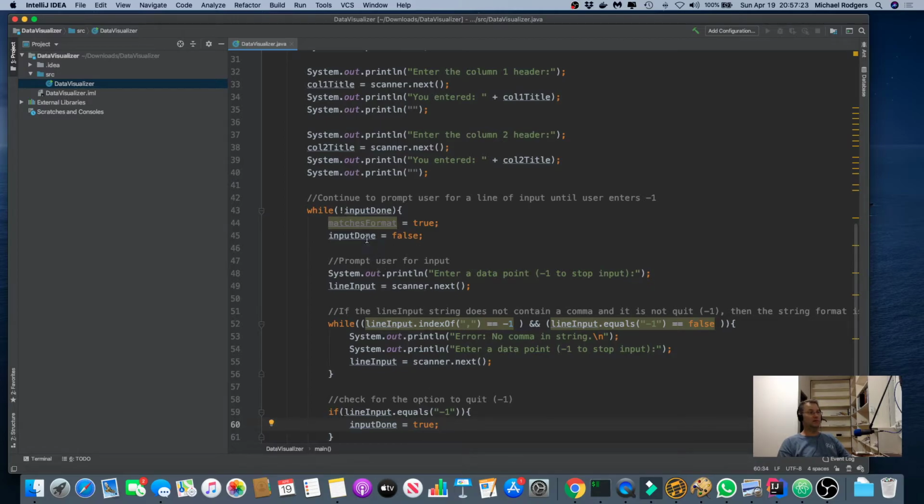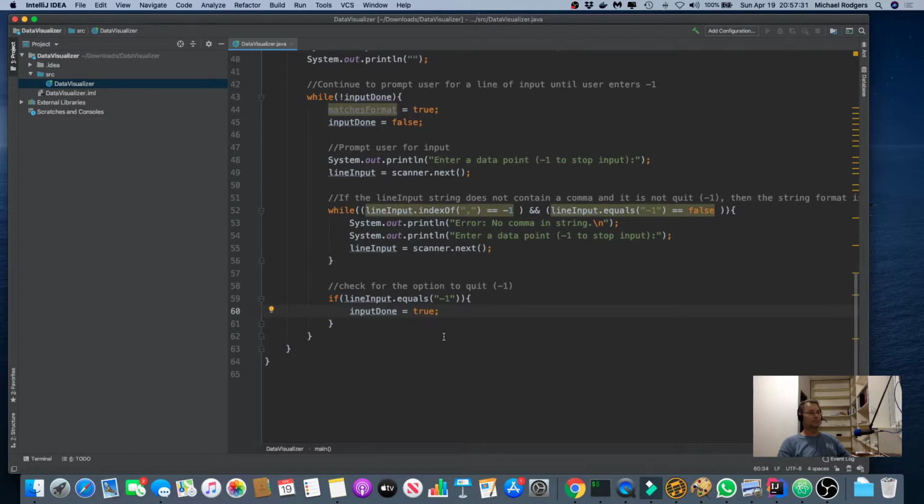Because up here, our input's false. And if our input is not true, then we exit. All right. So we got that. So what else do we need to do here? Well, let's see. We're checking our input.